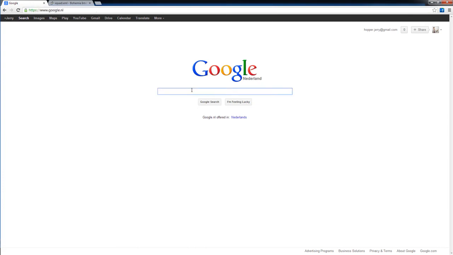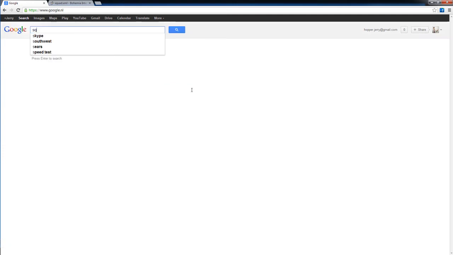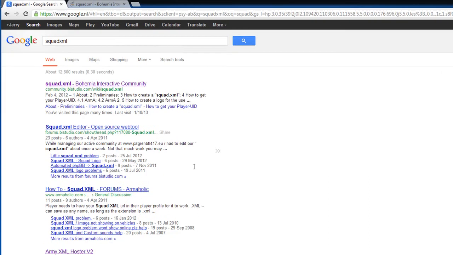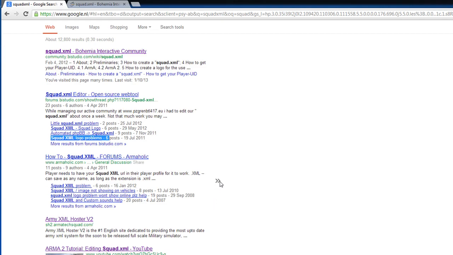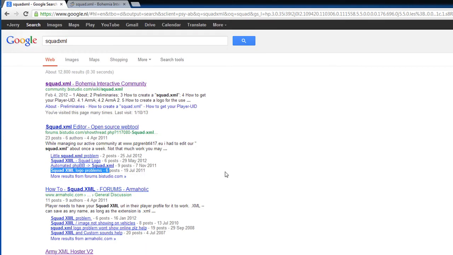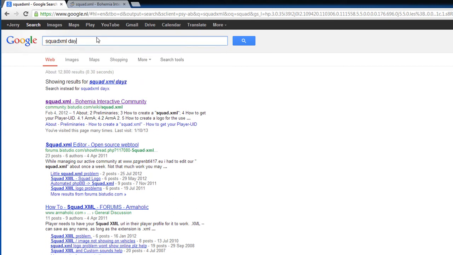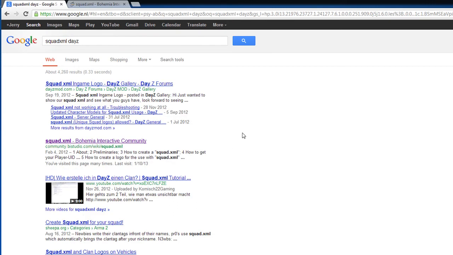Let's have a look why I think my tool is needed for today's management of your SquadXML. Let's do a quick search on the SquadXML, and here we see a lot of results, for instance, how to create a SquadXML, but also a lot of problems. People who have problems with their SquadXML. They don't get the transparency, the stuff doesn't work. There's a lot of problems with the SquadXML. And also in the DayZ world, people like to know how a SquadXML works. So, okay, now we know this.